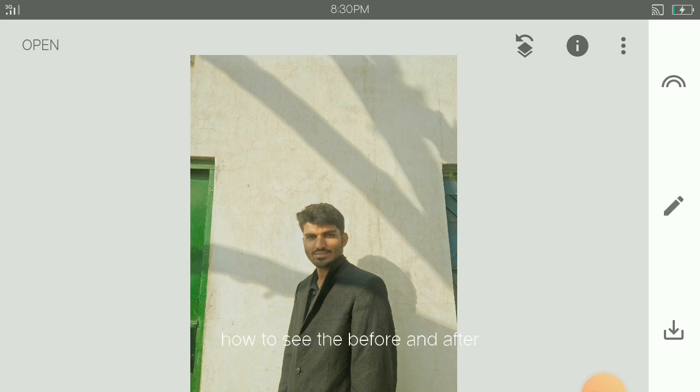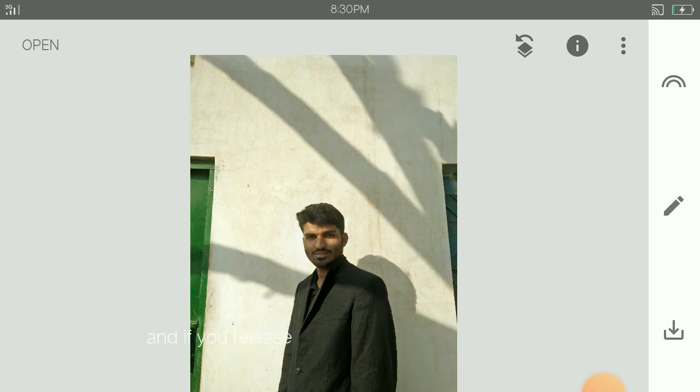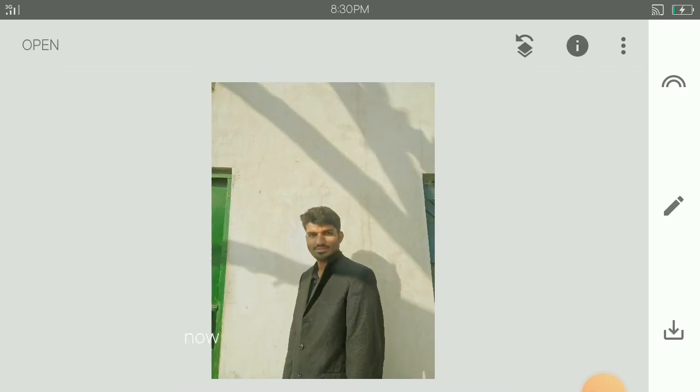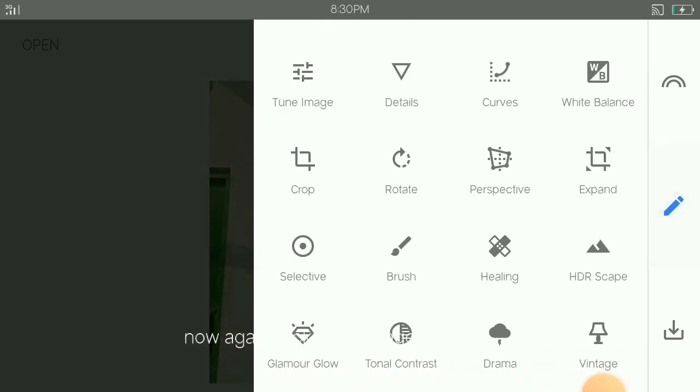Now again we want to see before and after. How to see the before and after? If you press and hold your finger on the image, you can see the before, and if you release the finger, you can see the after. Now again click on the pencil icon. You can also go for crop.